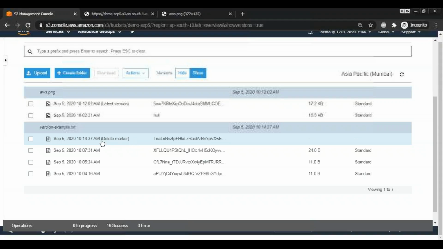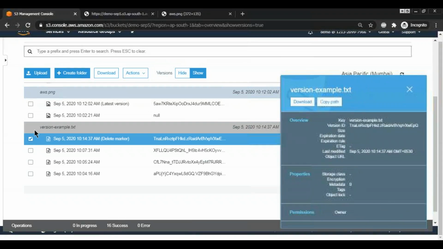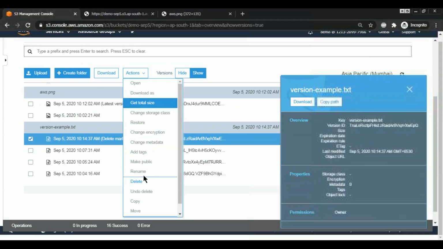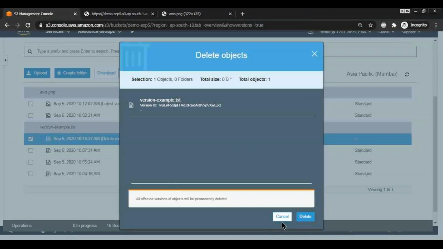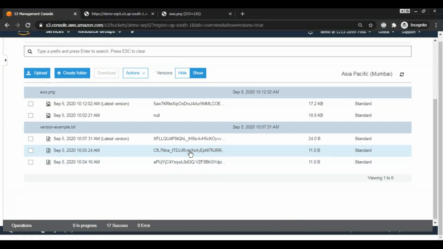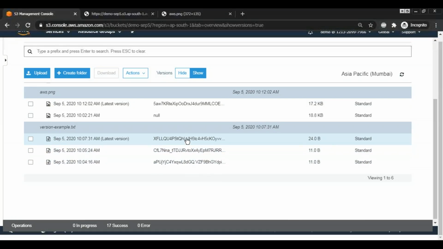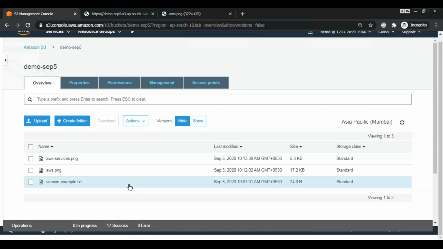To undelete it, you need to remove this delete marker. If you want to restore the files, you just say actions, delete. Delete the delete marker. The delete marker is like a mask on top of the object. It is also an object, but it is actually a delete marker. It does not have any data as such. You are removing the delete marker. When you do that, again the topmost one becomes the latest version. You go to the normal view, you will see the file again.